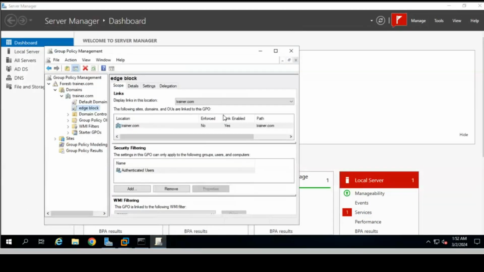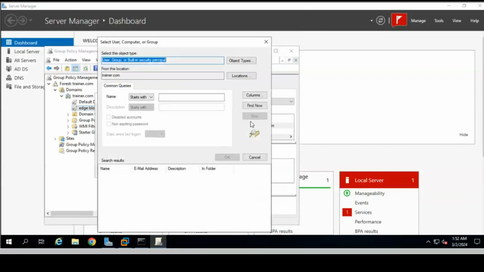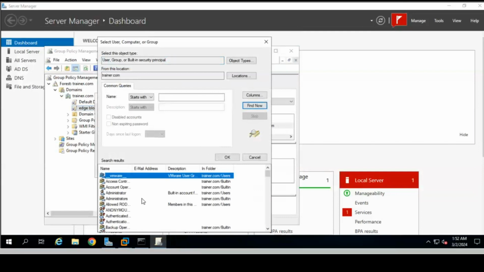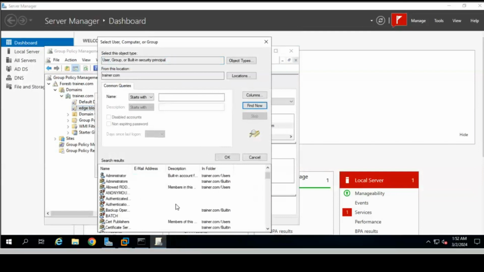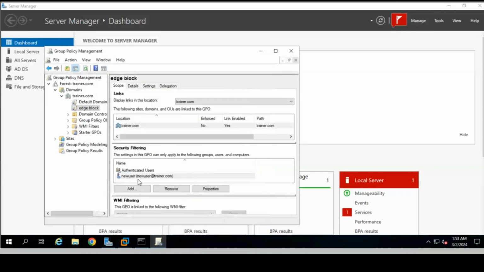Just close this prompt. After that, one more thing we have to do in the Security Filtering field. Just click on the Add button, Advanced, then Find Now. Then add your user on which you want to apply this policy. So my user is new user, okay, new user. So select this new user and then okay, right? And again okay. So now new user is selected.